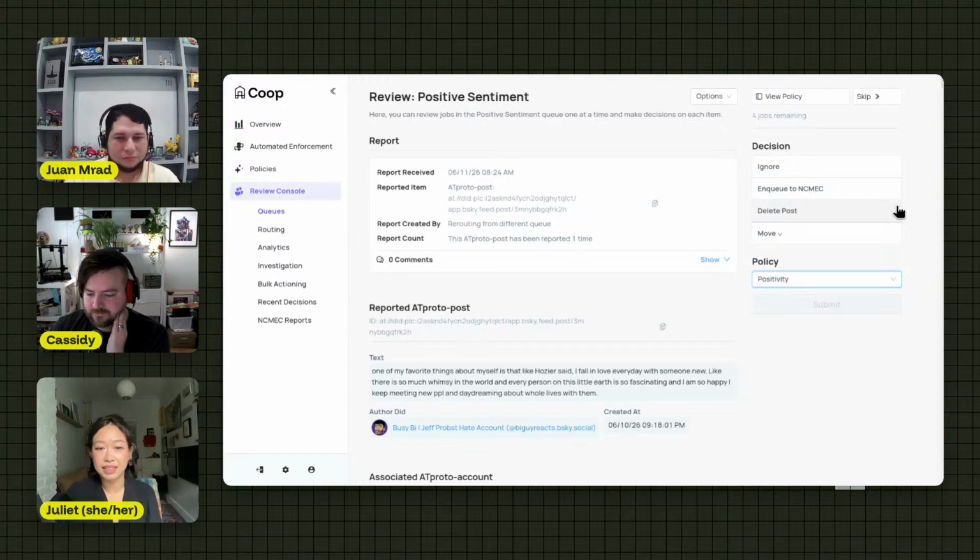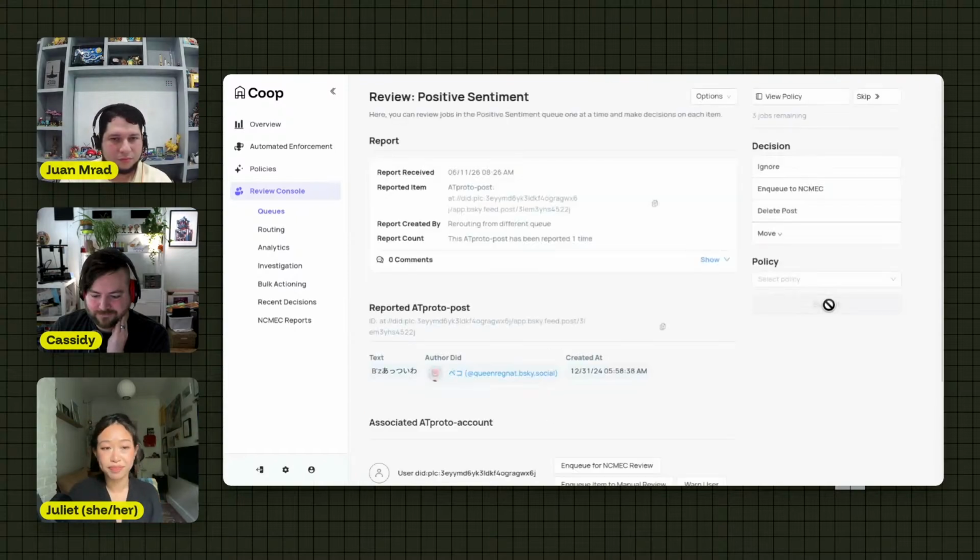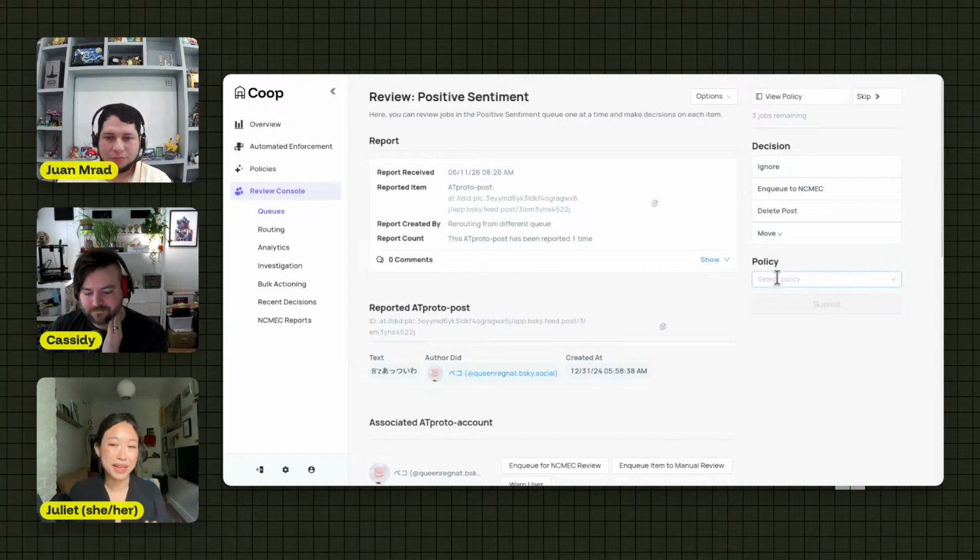And then I've got this fake action called delete post. I've got it set up where I can't take an action without putting a policy there. So if you put delete post, you can actually submit the action. You can also move a job from one queue to another. And I'll remind everyone again, this is all dummy data. There are no actions taking place. There are no real policies.